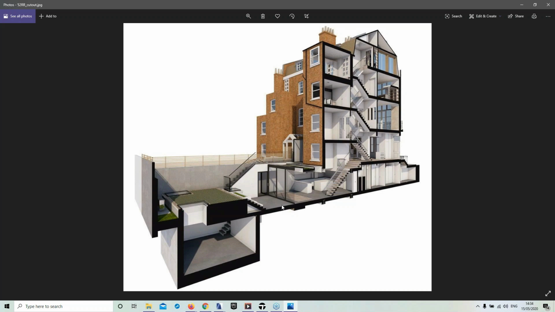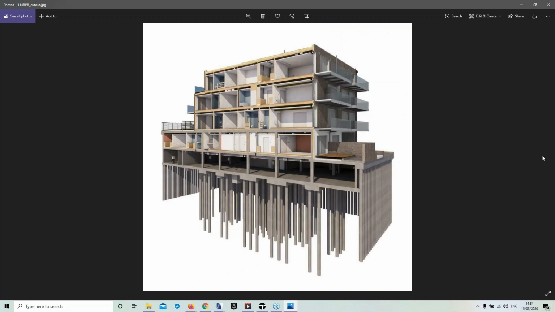For example, in this project, the house in Chelsea, this image helped communicate to all parties involved a connection of the rear garden area basement to the rest of the house, and the new staircase, because the whole staircase was new, especially in the conservation area in Chelsea. And it helped also the clients understand the complexity and the size of the project.